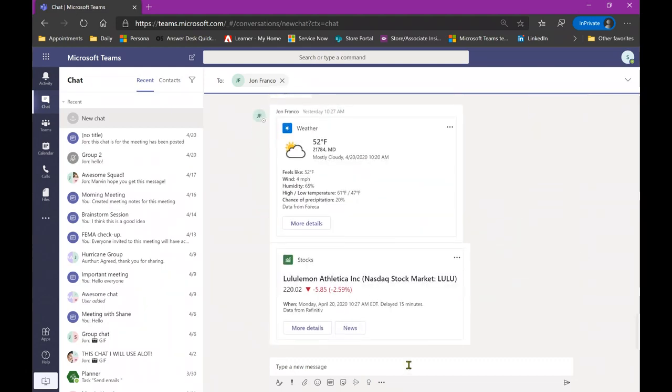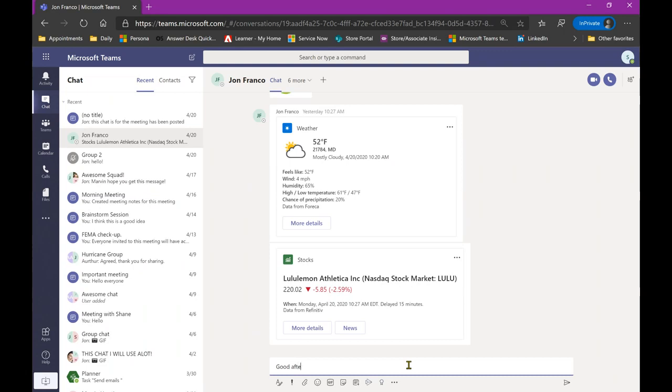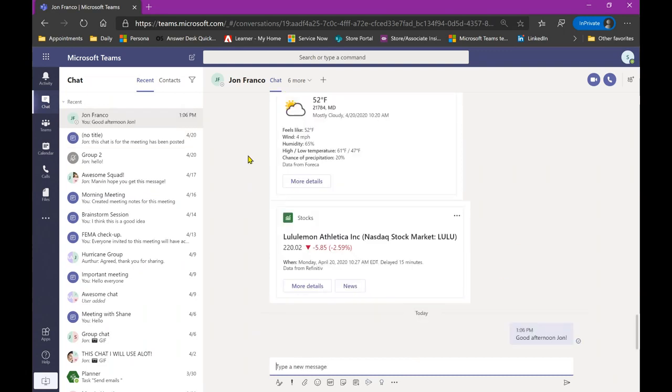So I can go ahead and say, and that will allow this chat to show up over here on the left under my recent chats. Now, I want to go over this message bar and talk about all these different functions down here, because it's going to be the same in chat as it is in Teams.